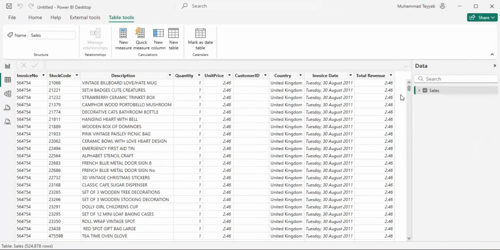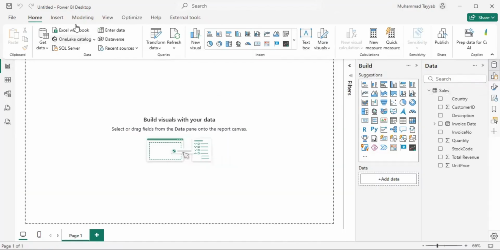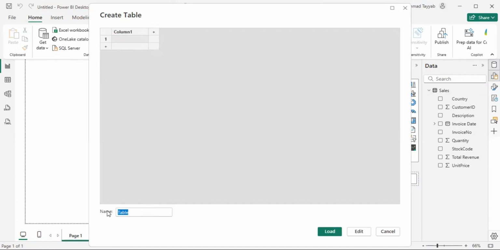So this is the simple sales data I have, right? So I have this total revenue column. I will be focusing on this to perform what if analysis. So let me first create a new table named Year just to organize my years. It's a good idea to do that.